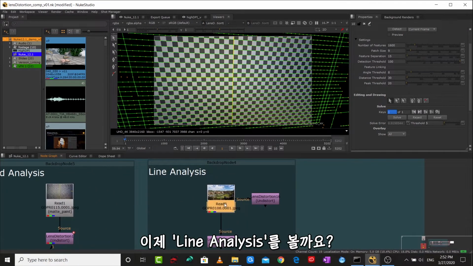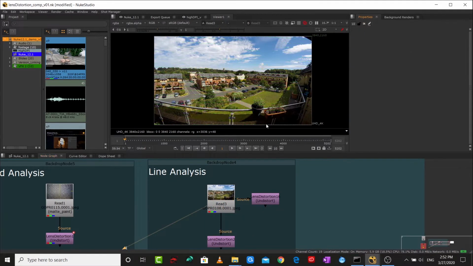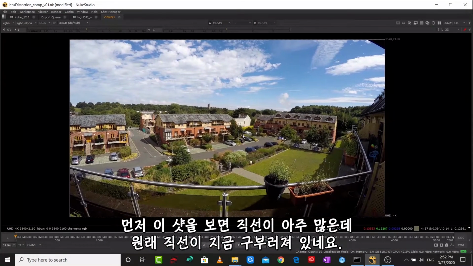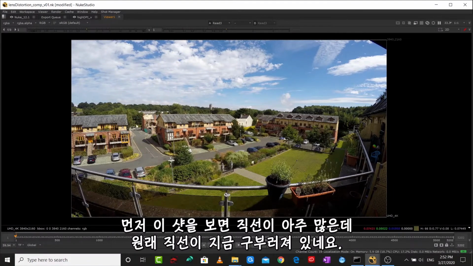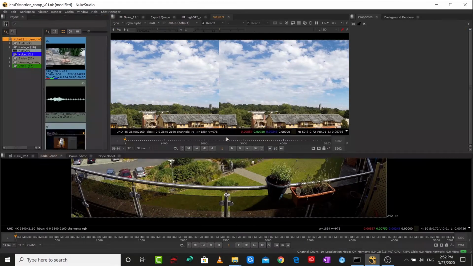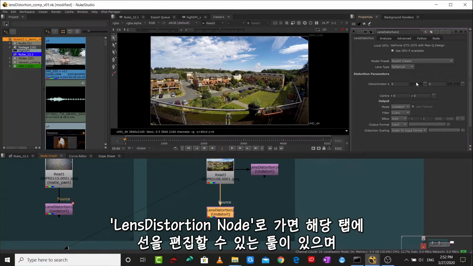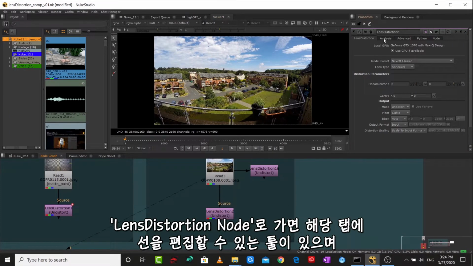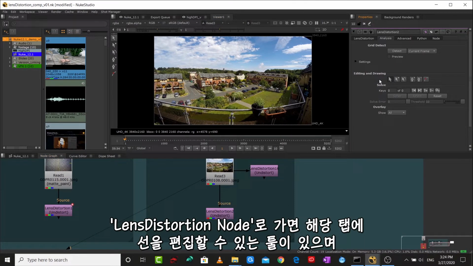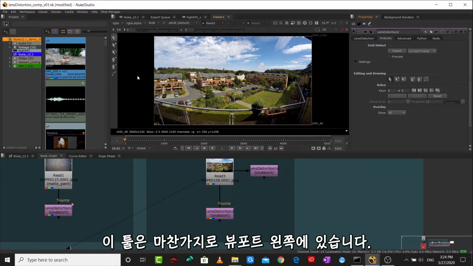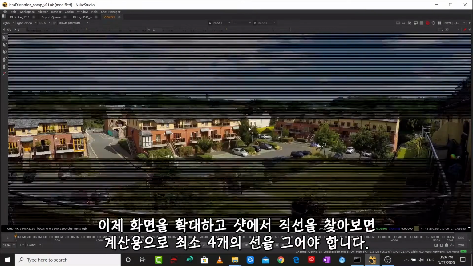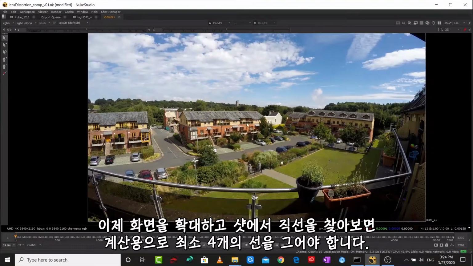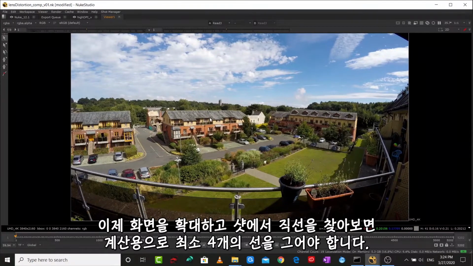For the line analysis, first of all, you take a look at your fisheye lens shot. There are a lot of lines in this shot which are supposed to be straight. They're bent now. You can go to the Lens Distortion node, and under the Analysis tab, there are editing and drawing tools for you to draw lines. And these tools are on the left-hand side of the viewport as well. So let's zoom in and find the straight lines in this shot. And you need to draw at least 4 lines for calculation.